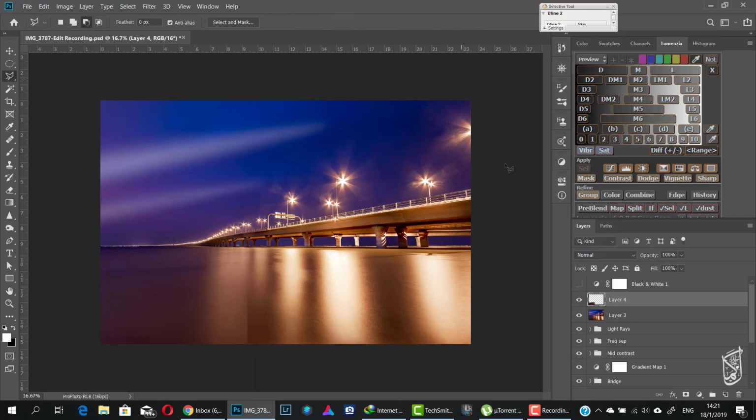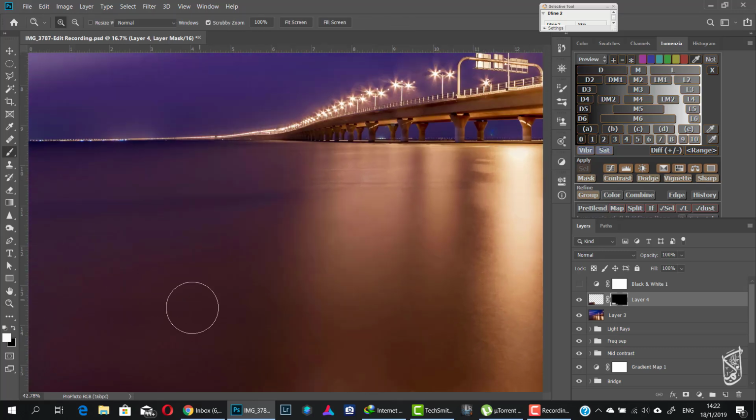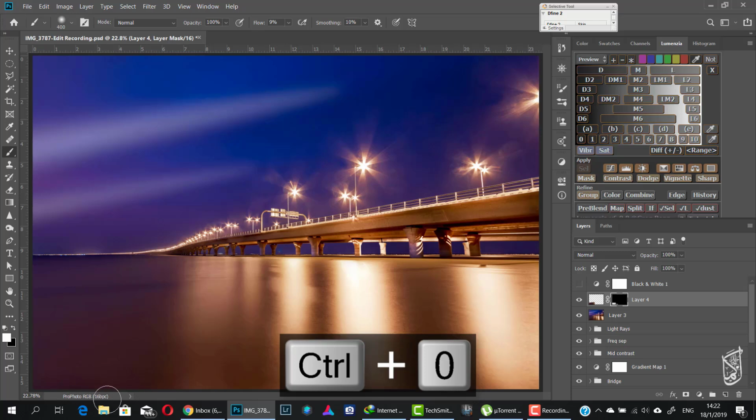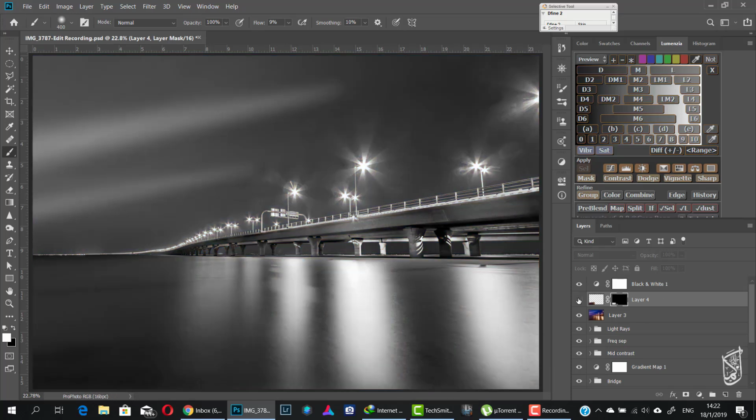Apply the free transform, then create a negative mask and paint with soft white brush on the dark areas to make it disappear. Toggle between white and black brush until the patch looks natural.